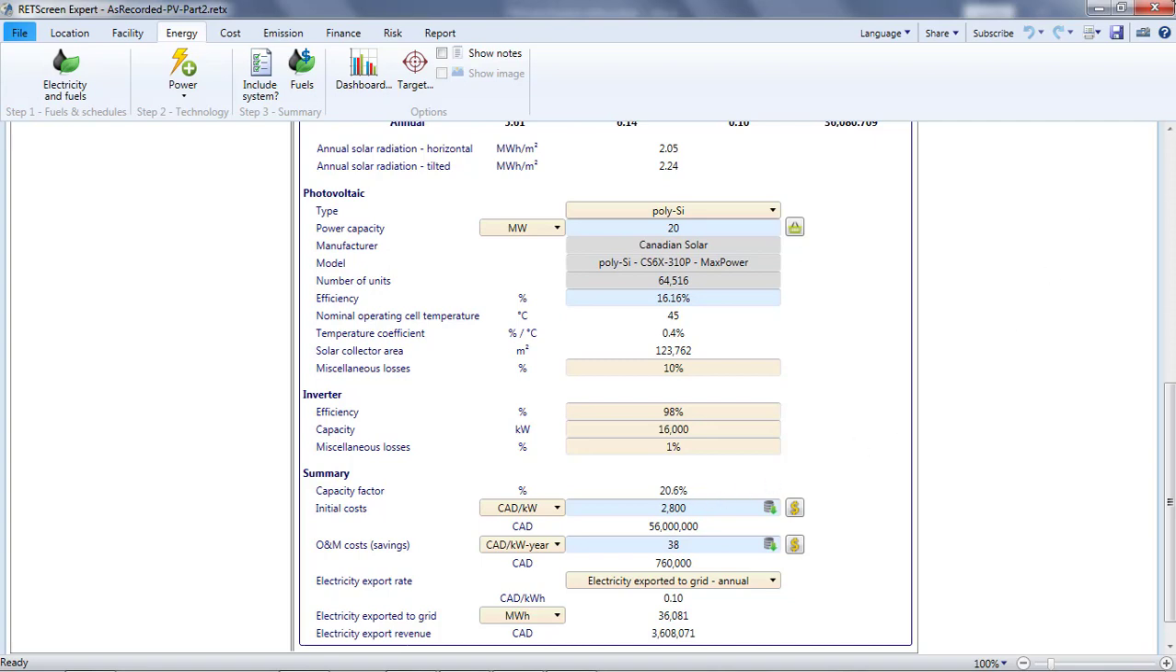RETScreen's use of the DC capacity factor has some compelling advantages. Note that the AC capacity factor can be inflated simply by using a very undersized inverter. The high capacity factor doesn't mean that the project performs any better. Indeed, it will likely produce less electricity, but it does look more attractive.